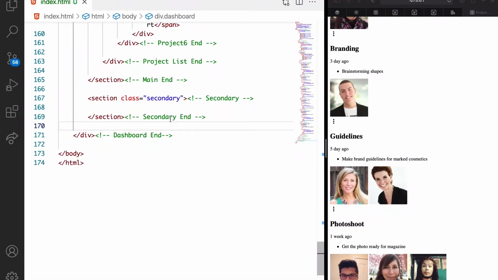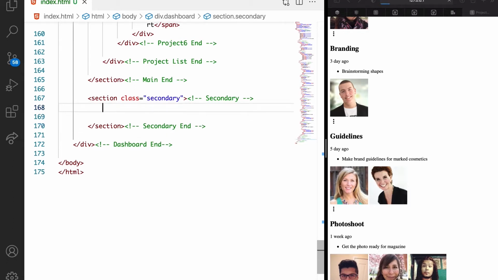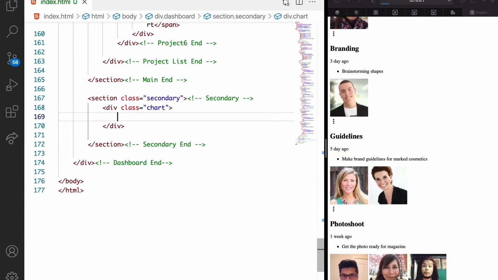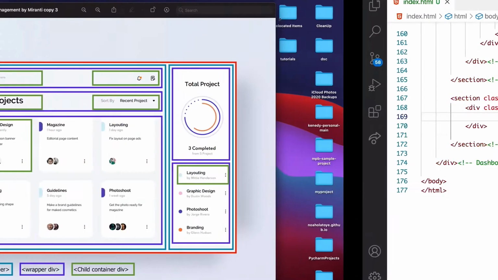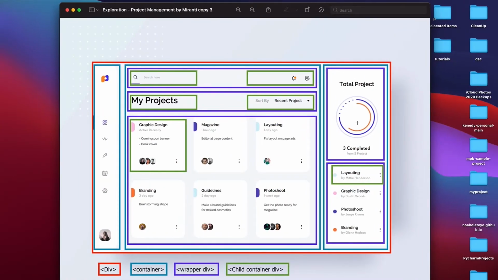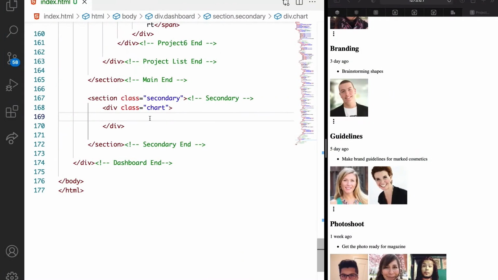Now, in the HTML, in the secondary section, we're just going to declare all the recent projects structure. And let's see how that works. So first, we need to declare our chart section, and we're going to wrap that in a div. So we can just call it chart. In this chart section, we're going to have our chart, the project title, this three completed, and also this rider that we have here. So let's see how we can do that.